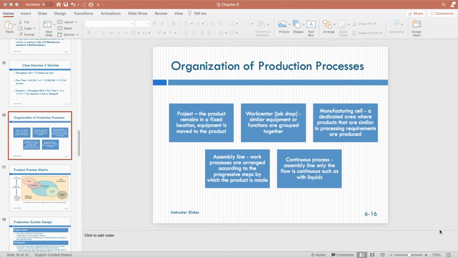In general, for the production process, we separate into five different classifications, which are project production process, work center production process, manufacturing cell production process, assembly line production process, and the continuous process. Here is the definition of every type. The production process for every type is very clear.